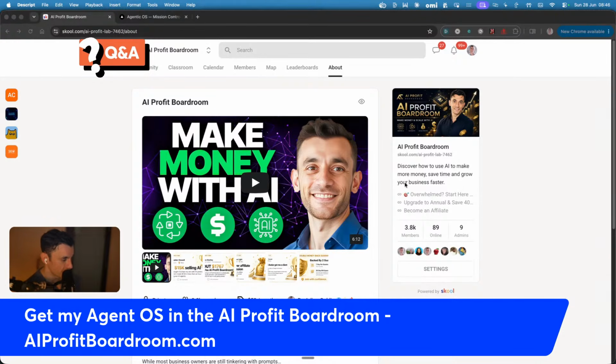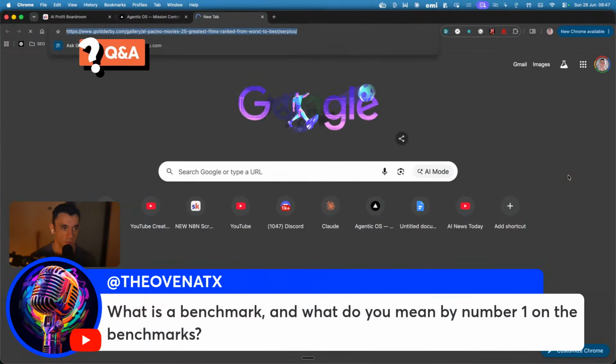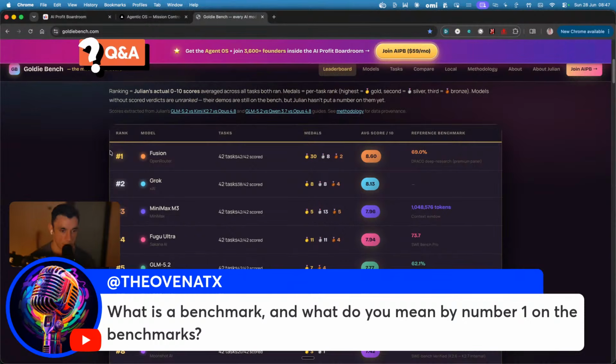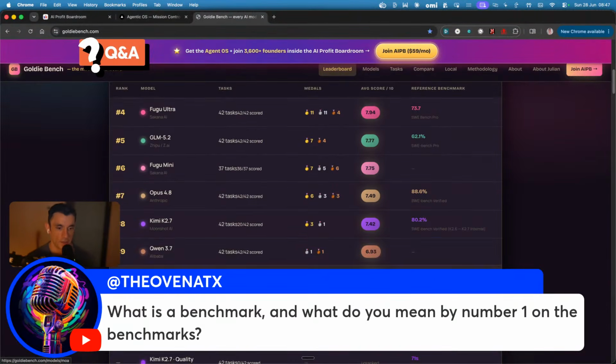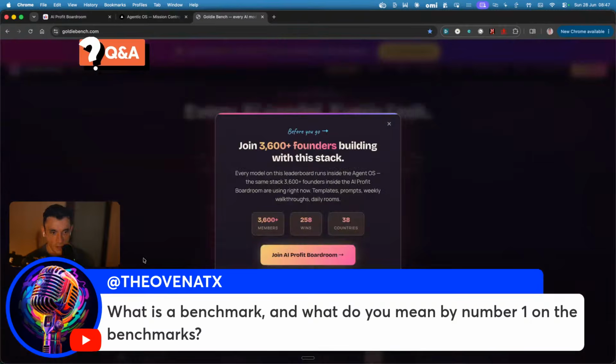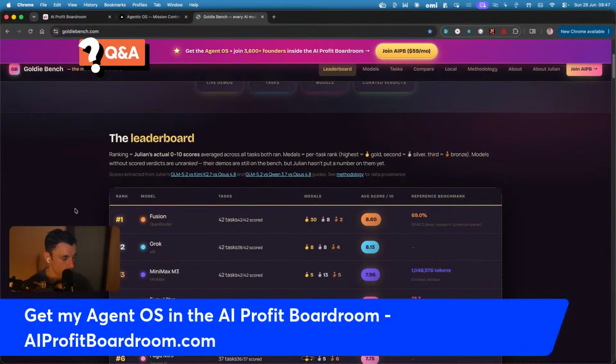The question here: what is a benchmark, and what do you mean by number one on the benchmarks? And so, a benchmark is a way of testing a model to see if it's actually good or not. And so, we rank all the models and we test them out and we see which one performs the best. And then, based on that, we take a look and we're like, okay, this one is the best, or that one is the best, whatever. Okay? And so, it's just a way of comparing different models based on testing and seeing what performs the best.